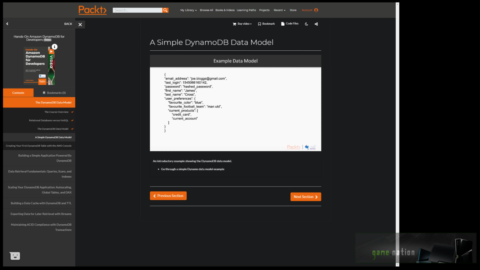So what would that document look like? Well, it's really simple. So email address is our primary key. So email address perhaps is joe.blogs@gmail.com. The last login is, and this is an epoch time. The password, we're going to store just a hashed password. My first name obviously is James, last name is Cross, and then my user preferences. And again, the nice thing about DynamoDB is that this is completely flexible. So another user, Joe Blogs, might have different attributes here. But let's just say, for me, my favorite color is blue.